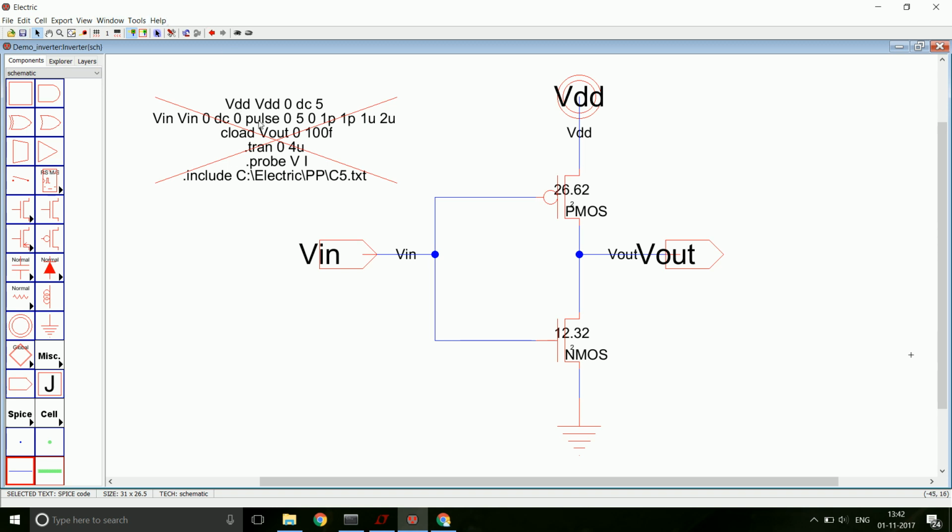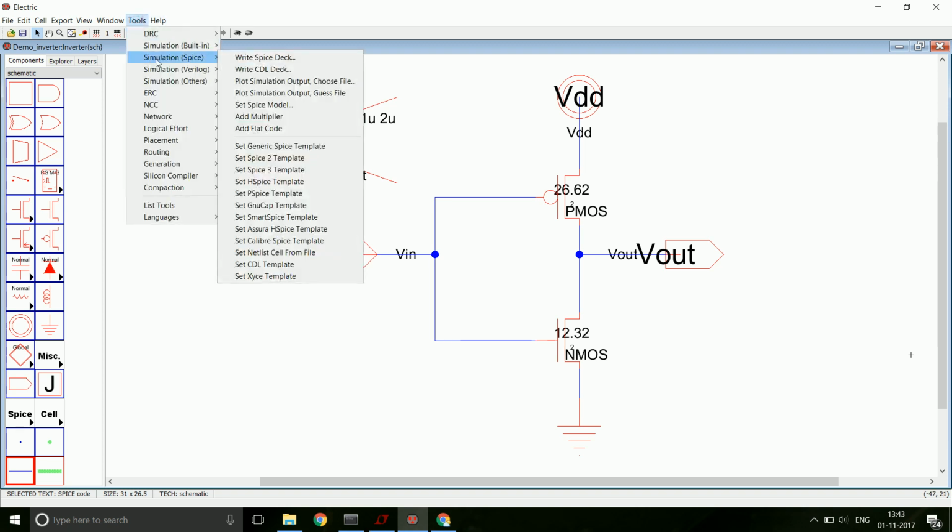I want to look at the pulse. Pulse is a 2 microsecond width pulse, so it's a full cycle of 2 microseconds, and I'm running a transient analysis of 4 microseconds, so that should be 2 cycles. And I've selected the long channel model that is given, from the CMOS edu group. So yeah, we're done. We'll select and simulate, go to simulate spice, write spice netlist.